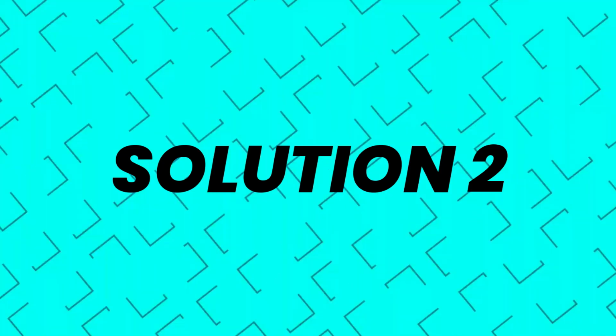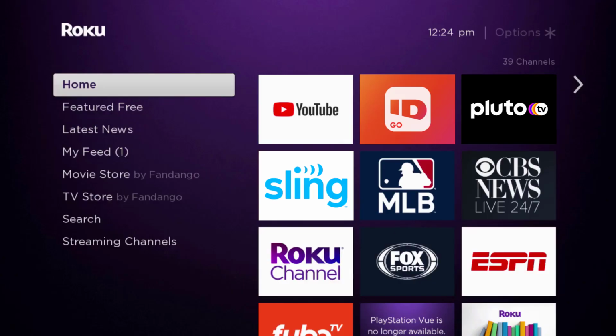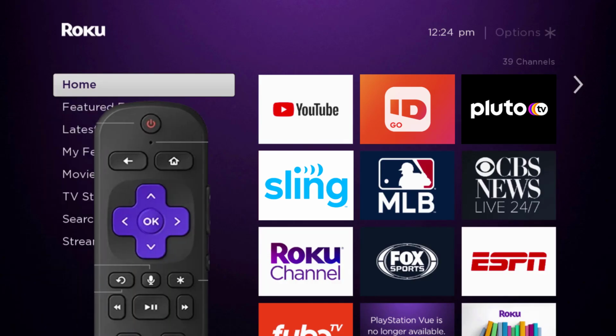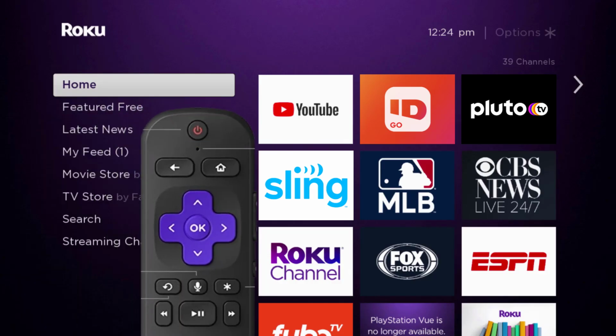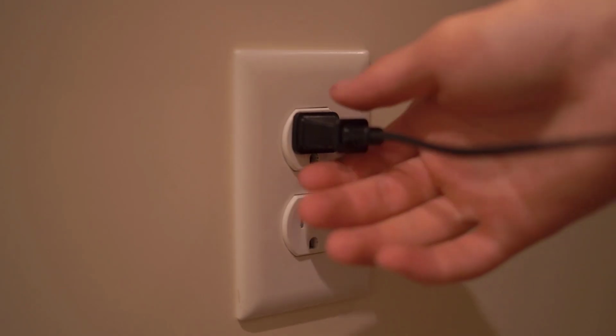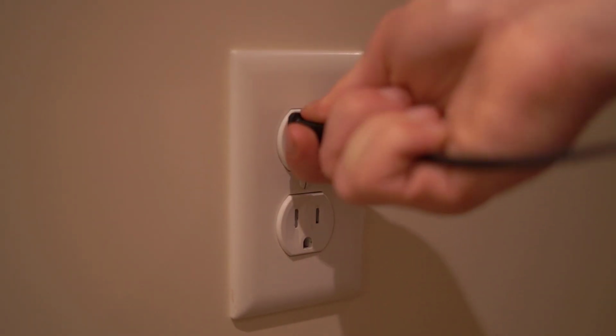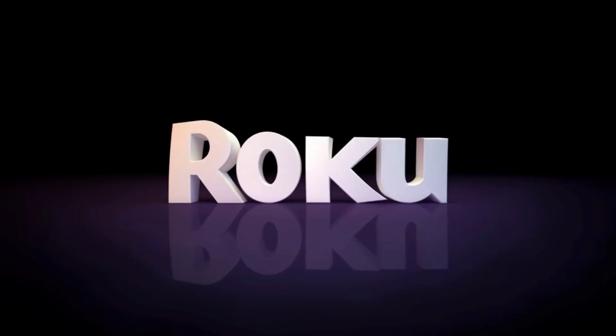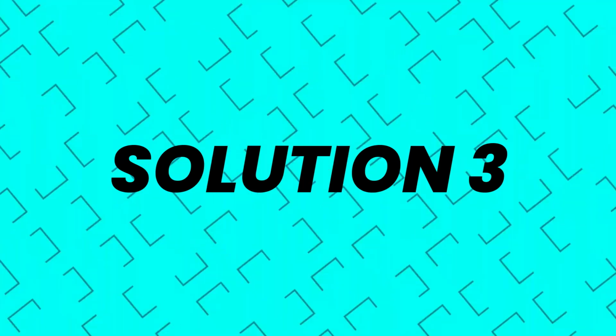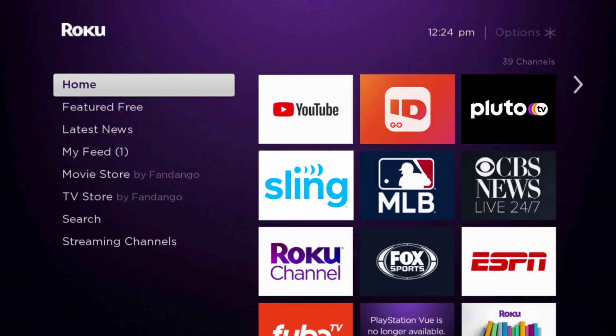But if you still encounter this issue, then you need to hard restart your Roku device. So the first step is to turn off your Roku device using the remote. Then unplug the power cable from the power outlet. Wait for 3 to 5 minutes, and then plug the power cable back in and turn it back on. This should fix the issue, but if it doesn't, then you need to completely reinstall the ID-Go app.